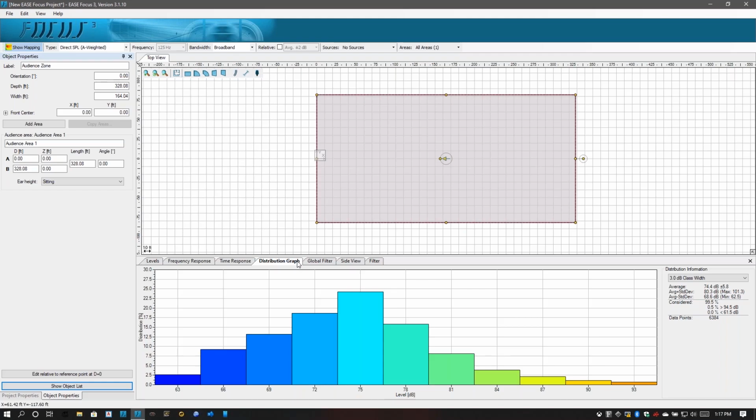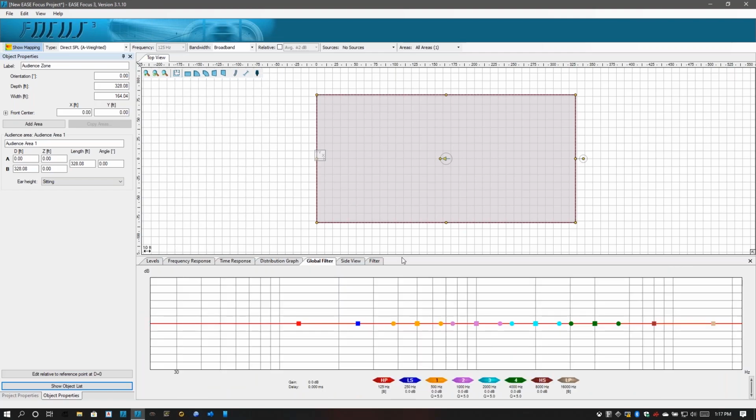The distribution graph will update more as you start putting more objects into your view. And then let's talk really quick about global filter and regular filter. We can think of global filter as the input EQ of our process, because our outputs have individual EQs to tune or attenuate any of our outputs: our left and right PA, our subwoofer channel, our front fills, out fills, and so on and so forth. But the global filter is going to be your input to the processor.